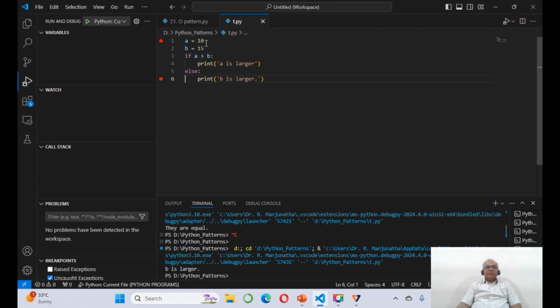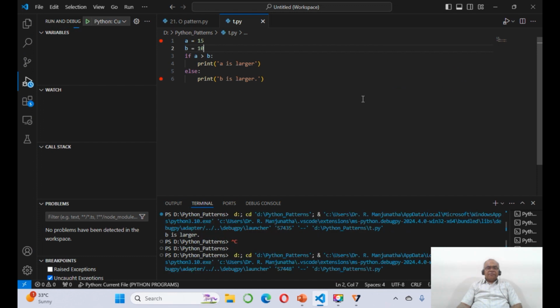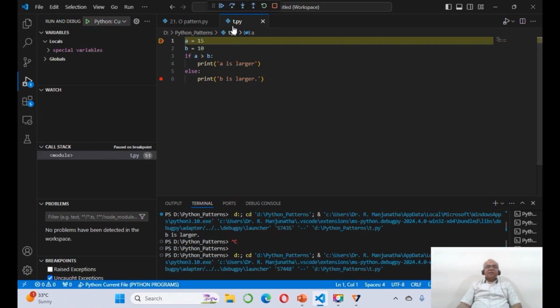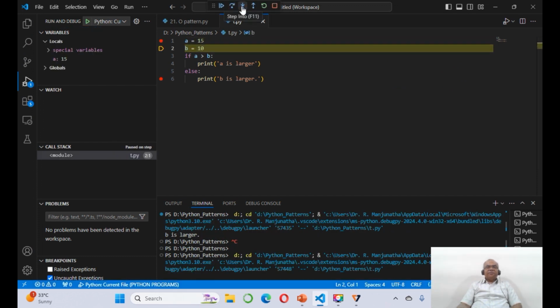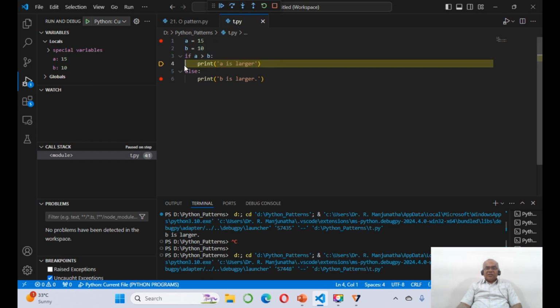So if a is equal to 15 and b is equal to 10, then if you try to execute this, we will go by Python debugger. So here first it will assign the value of a as 15 and it assigns the value of b as 10. Then 15 is greater than 10. Yes, the condition is true, so it will execute this if clause.